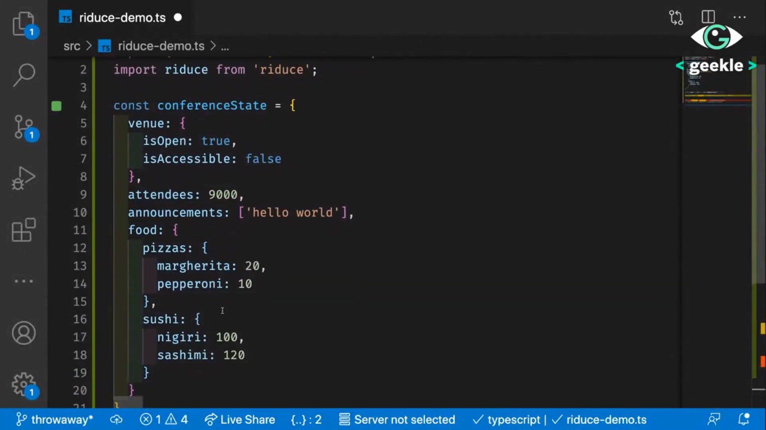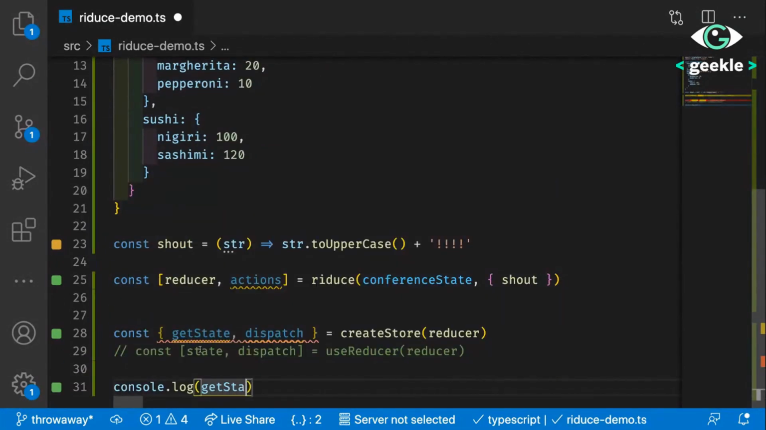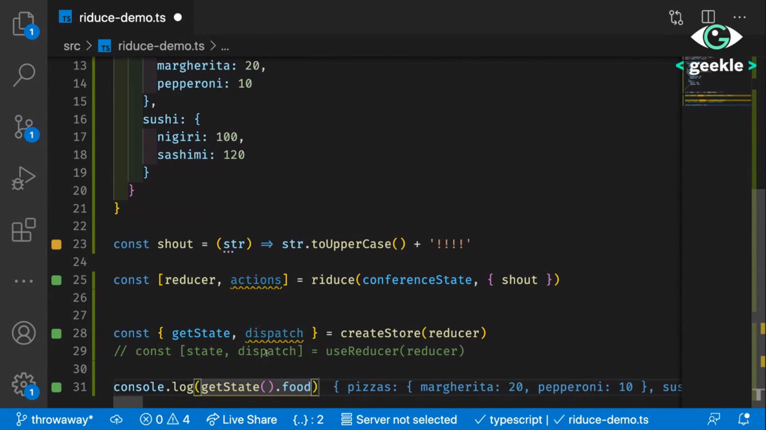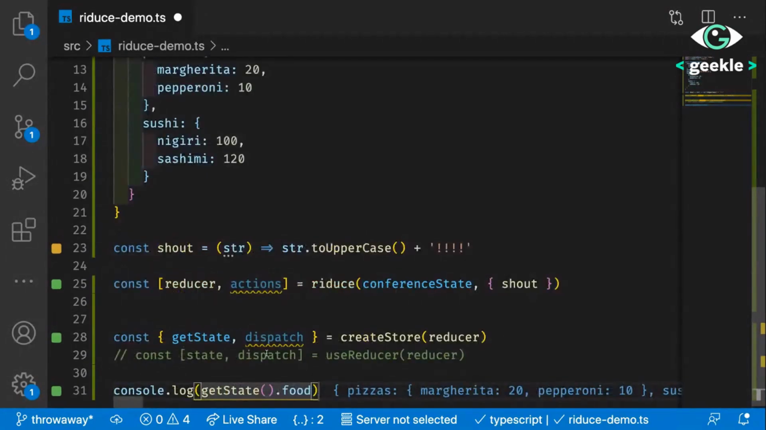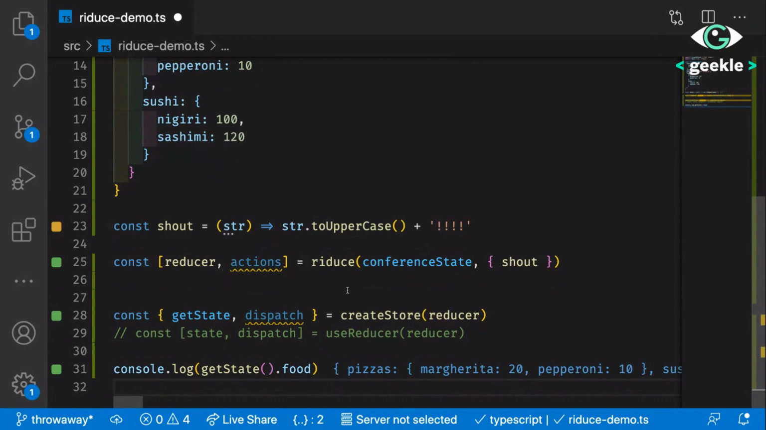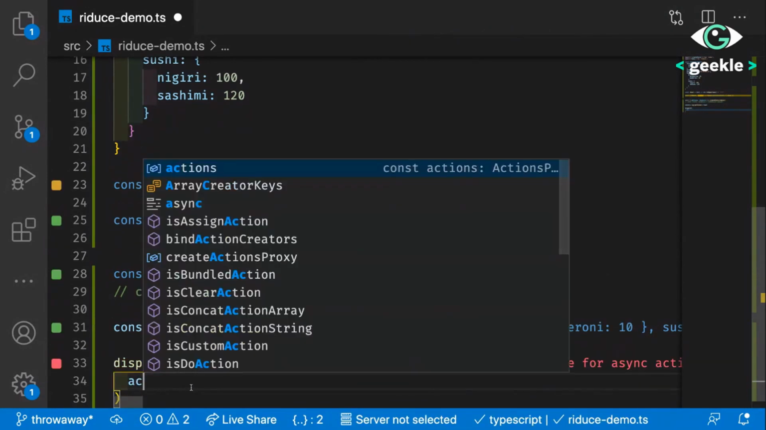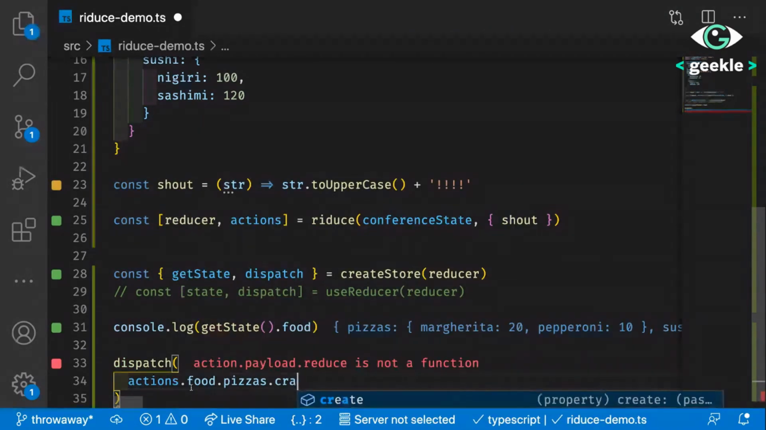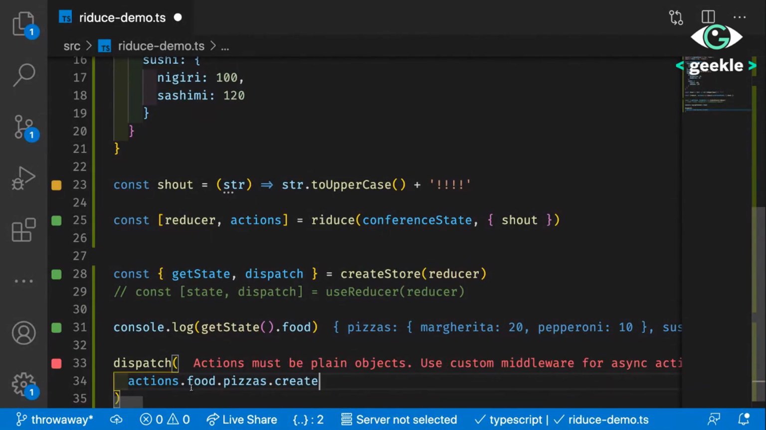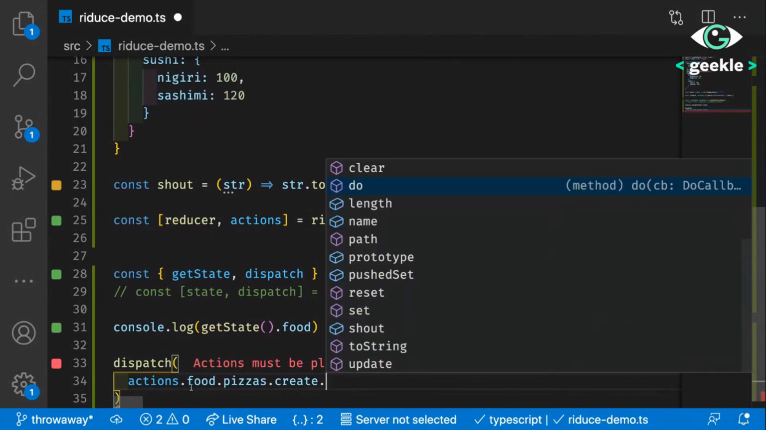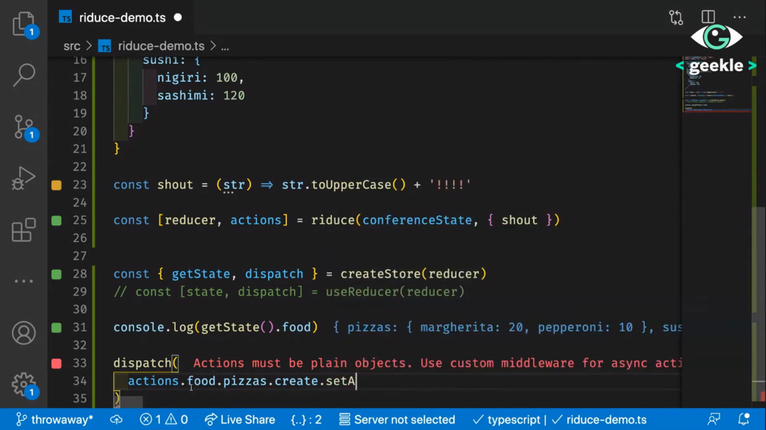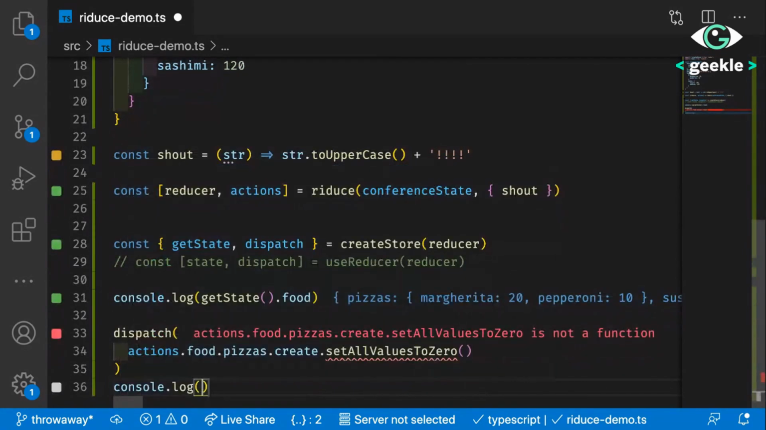Now, I have my margaritas, I have my sushi. Let's just look at our food state at the moment. We've got pizzas and sushi. And these are going to get eaten, so people are going to eat our pizzas. I'm going to need to change the number of pizzas I have. And here's what I'd like to do. I'd like to do something like actions.food.pizzas.create, and maybe all pizzas are going to go because pizzas are popular. So I want to create a set all values to 0, maybe something like that. And then when I look at that, all pizzas, margarita and pepperoni should both be 0.